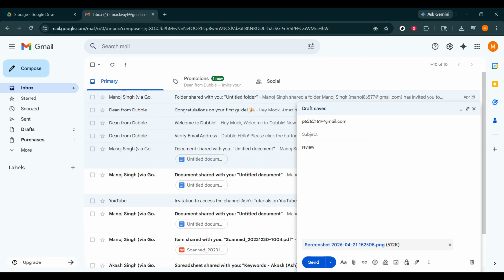Before sending, take one last look to make sure the correct document is included and the right sharing option is selected. If you use the Drive link, remember that the recipient may need permission to view the file depending on your sharing settings. So if needed, you can adjust the access settings in Google Drive before sending the email. When everything looks good, click Send, and that's it.